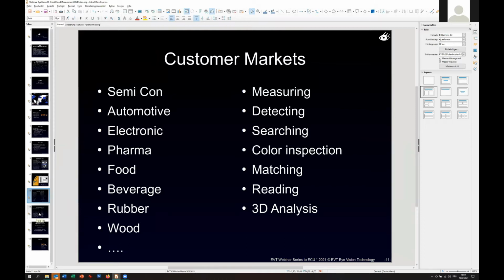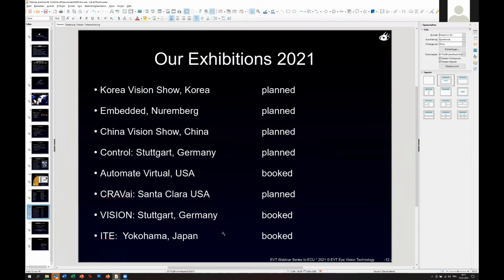It's similar based on the algorithms. So yes, and we're not so sure where we will exhibit this year. What we have definitively booked is the Vision show in Stuttgart, and we are totally sure that we go to the ITE show, and we have the virtual Automate Virtual in Detroit, in the USA, wherever it is. It's also booked. We are just waiting for the control show, and we hope to be on some additional ones, but right now it's really difficult for us.